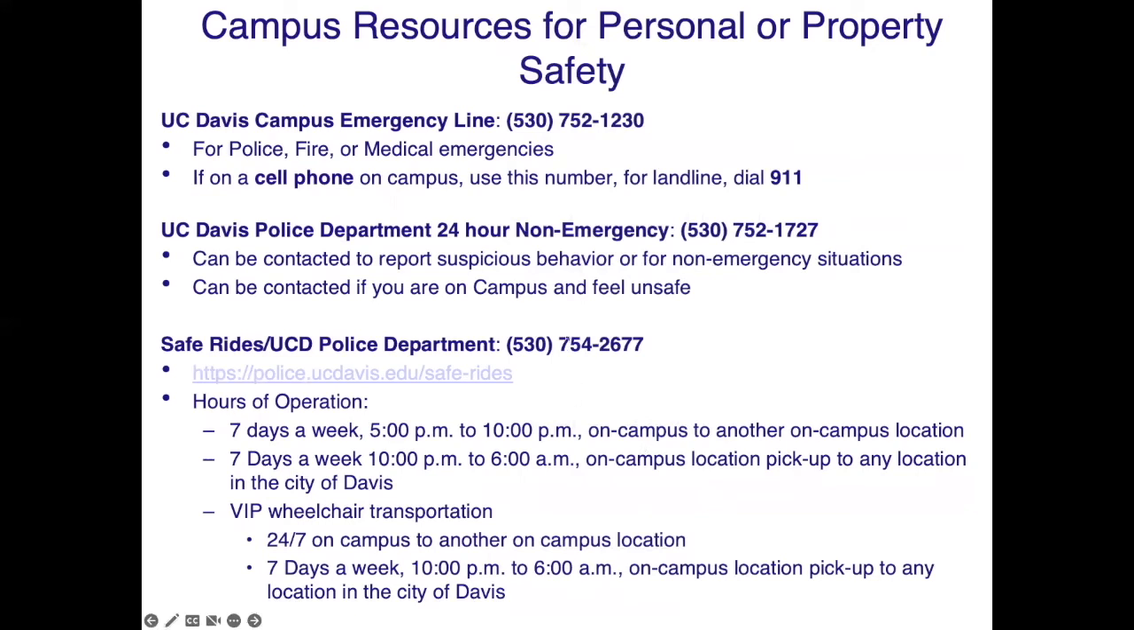UC Davis Police Department 24-hour non-emergency number is 530-752-1727. They can be contacted to report suspicious behavior or for non-emergency situations. They can also be contacted if you are on campus and feel unsafe. The UC Davis Police Department also offers Safe Rides Escort Service. They can be contacted by calling 530-754-2677.